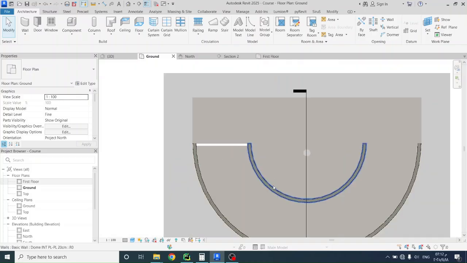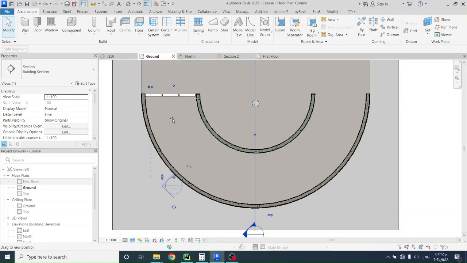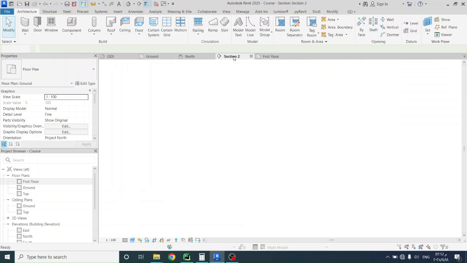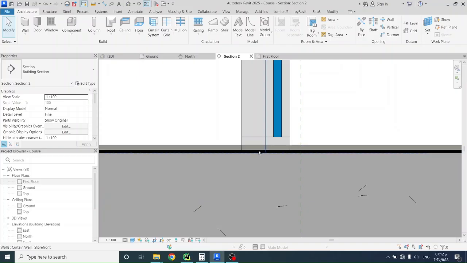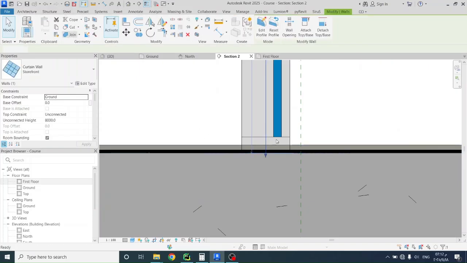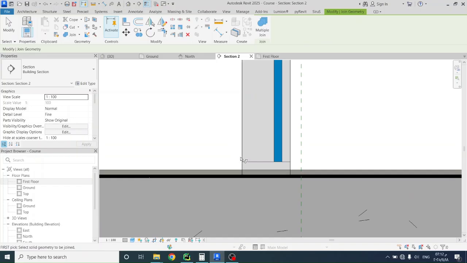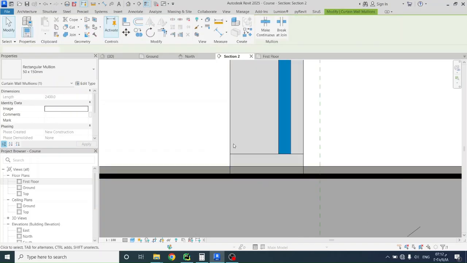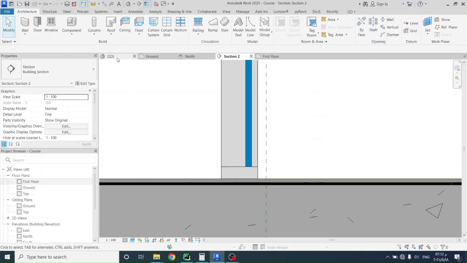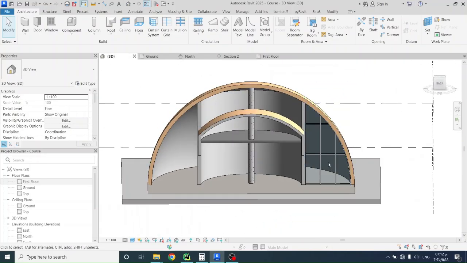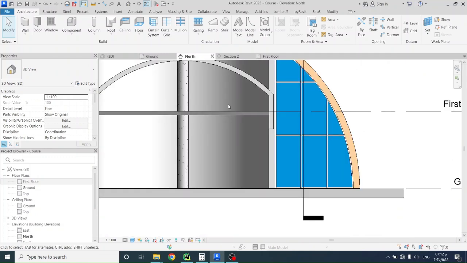Let's go into the ground view, just place the section here. Alright, so as you can see, the wall goes straight into the finished floor. We can't join these two together, that's why we're going to just take this up a bit. Alright, problem solved. Now as you can see, we have this side covered. Let's go into north.